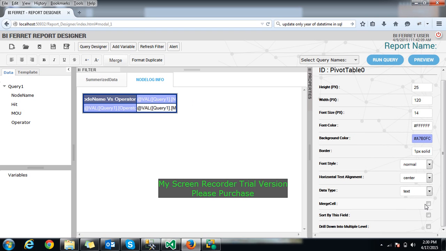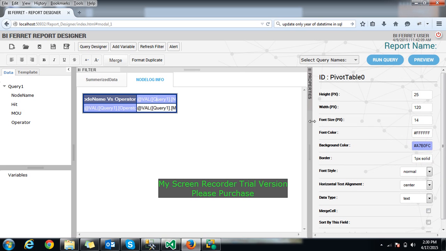And here is another additional property, merge cell. If you want to remove the duplicate column name, then we can just click on the merge cell, and we can also drill down into multiple levels. We can change the height with background color like the vertical table. So this is how we can set a pivot table.